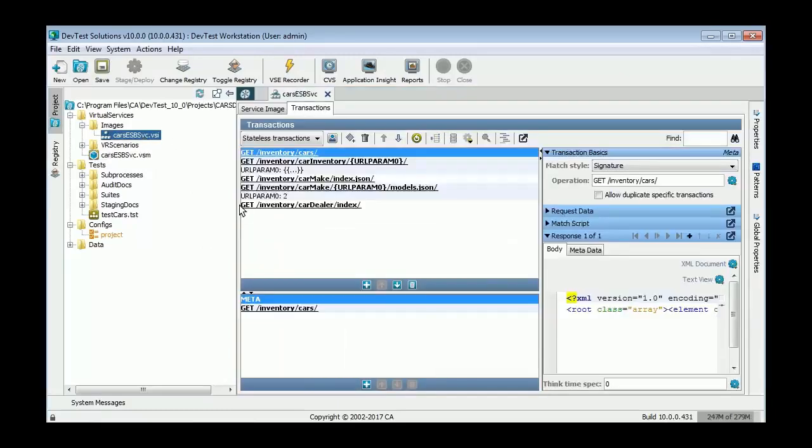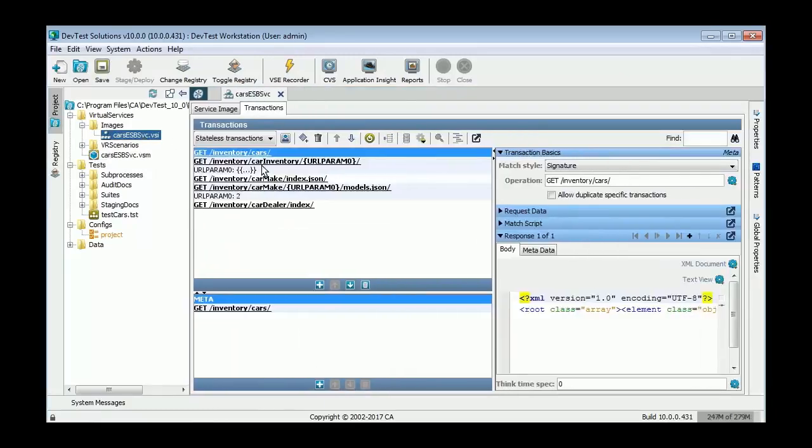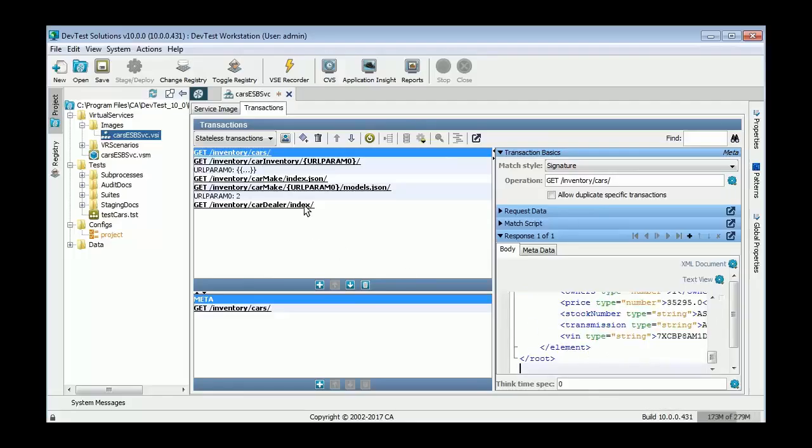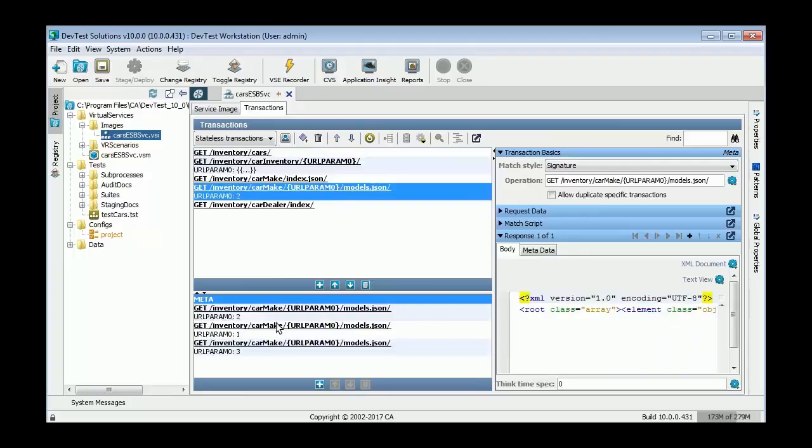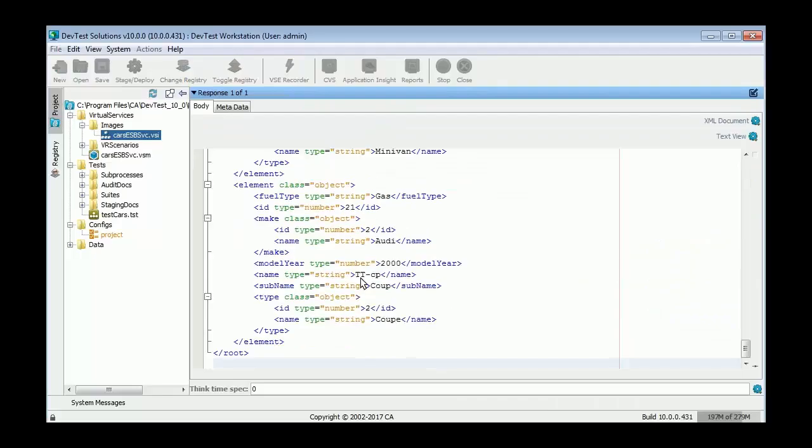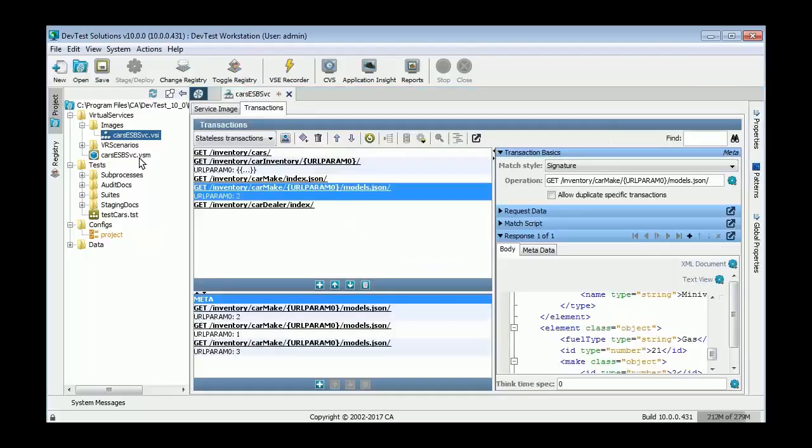So here's our virtual service image. This shows the different operations that were captured and the virtual service was created from. So for instance, I could take a look at this one where different VIN numbers were coming in and these were the responses that were going back. All right?